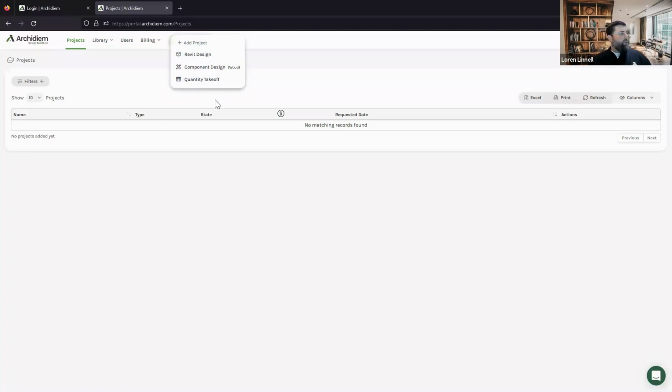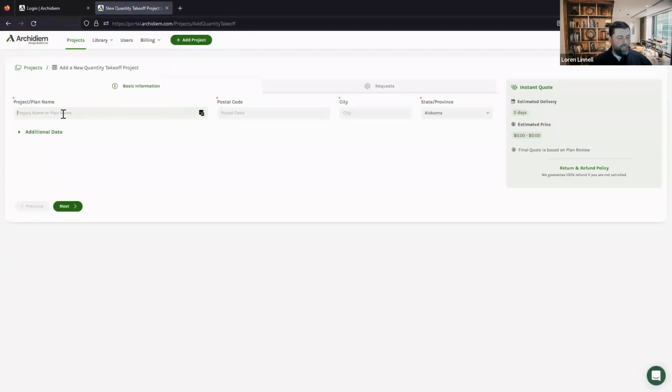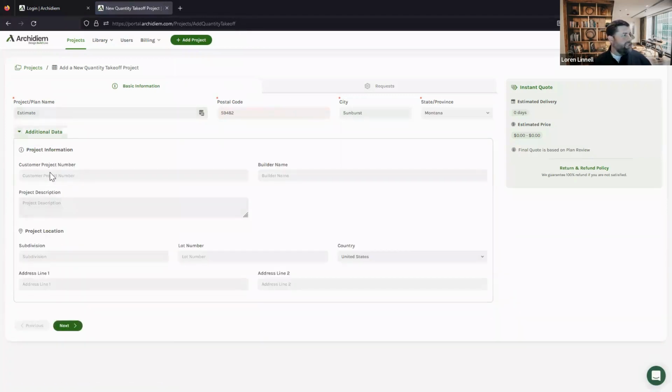We'll walk through setup of a couple of these just to give you an idea of how simple it is to get these projects in, and then we'll go through how to manage those projects and the other things that we can also do on the portal with those. The first one I will put in is a quantity takeoff project. I can click on that. I'll put in the project name, so we'll just call it an estimate. Put in the postal code that you want to put on there. I'm from North Central Montana, so I like to utilize that when I can.